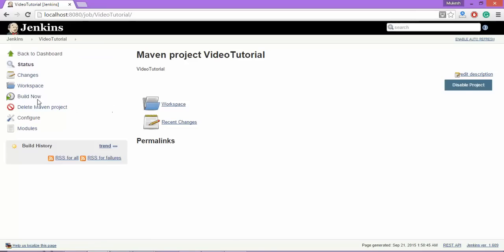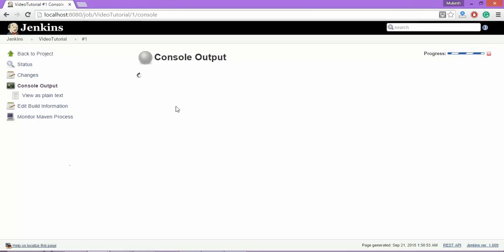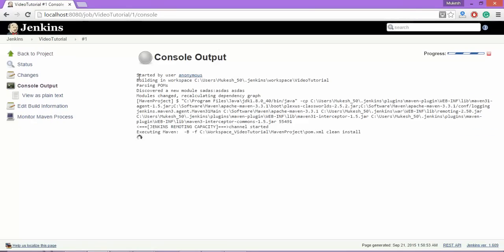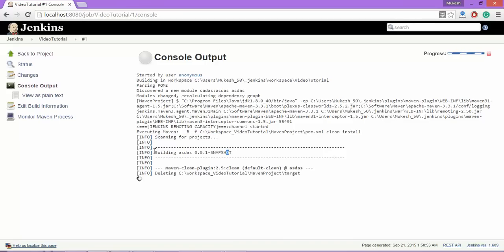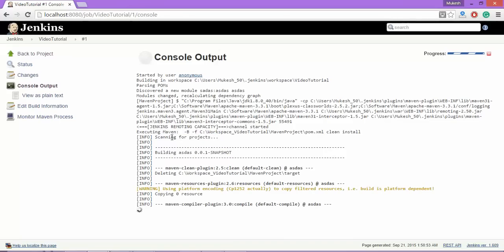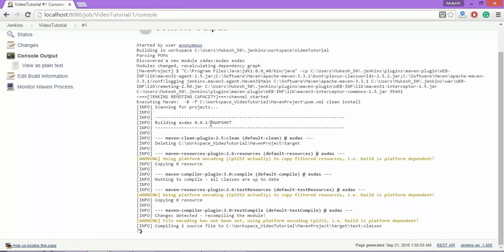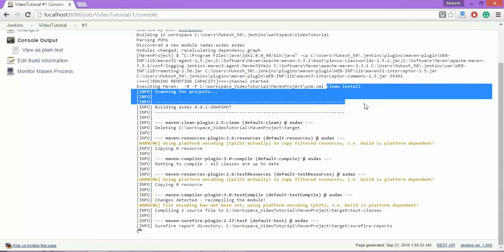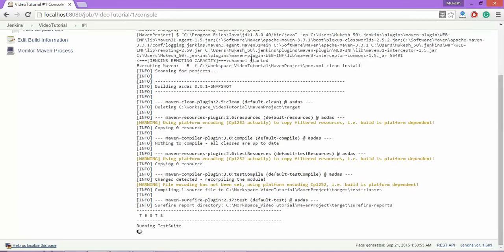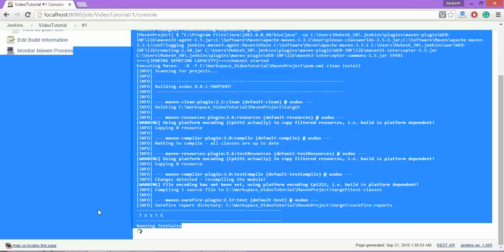Now if I click on build now, it has started my execution. If I click on console output, you will find it is started by anonymous, since I have not set any profile, and now it is scanning my project, and congratulations, your build has been started. Here you can see exactly what it is doing: it is executing this pom.xml with this goal. We specified this goal, right, clean and install. Everything is done and it's up and running, and you can see it started your test execution.